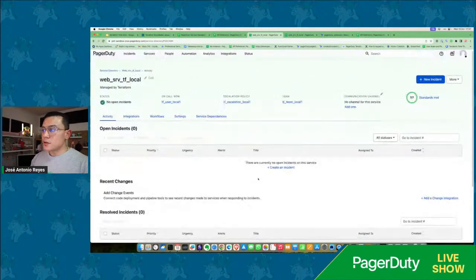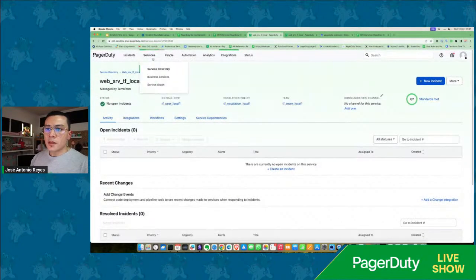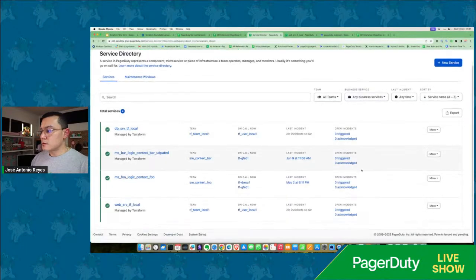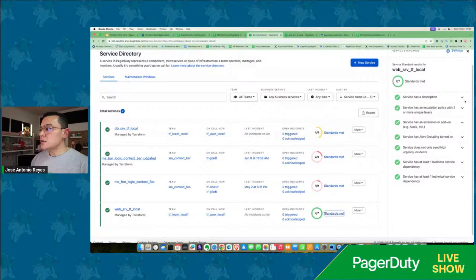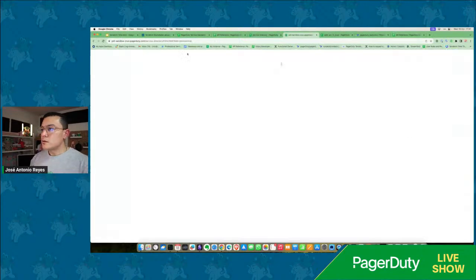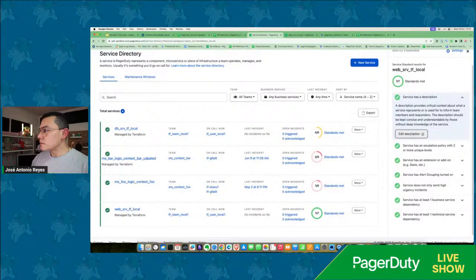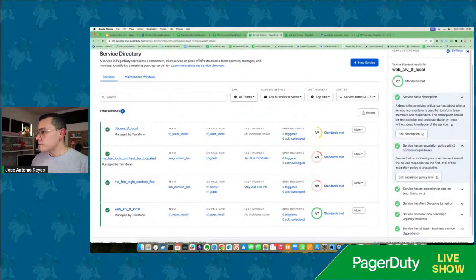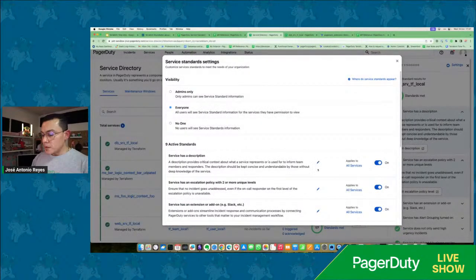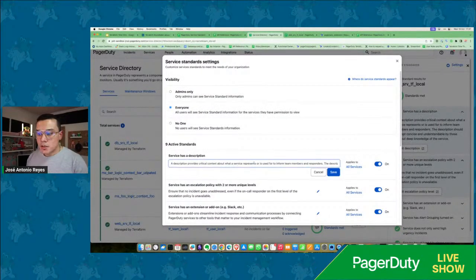And at the end, you can also use these standards and change their description to be more specific for your organization. Let's say, give me a second. Description, edit description. No, it's here. Sorry. Here, you can go here and change the description to be more focused on your organization's use cases.